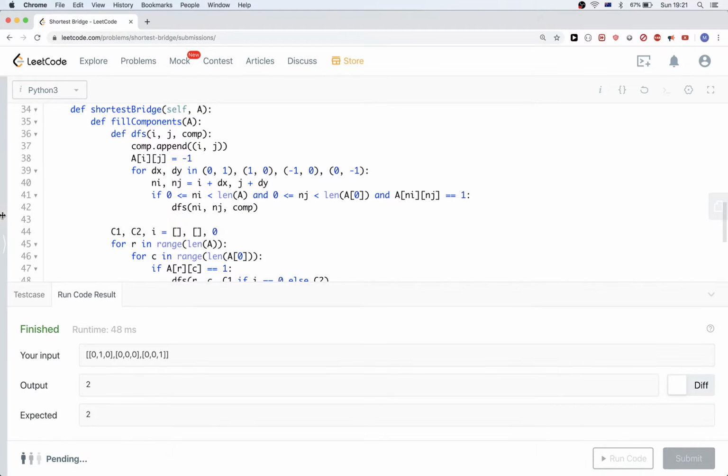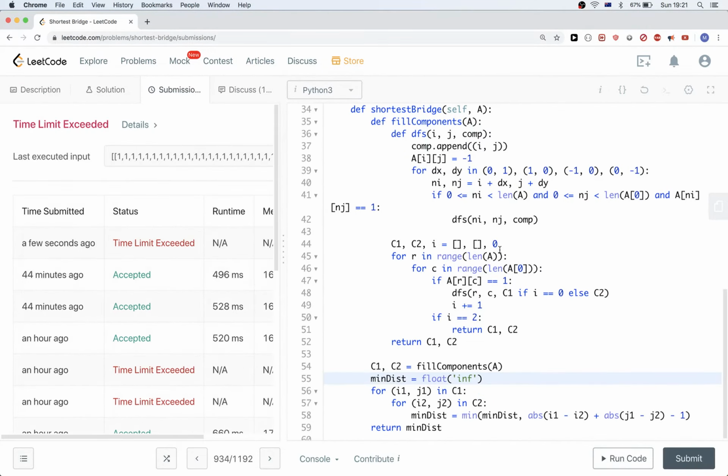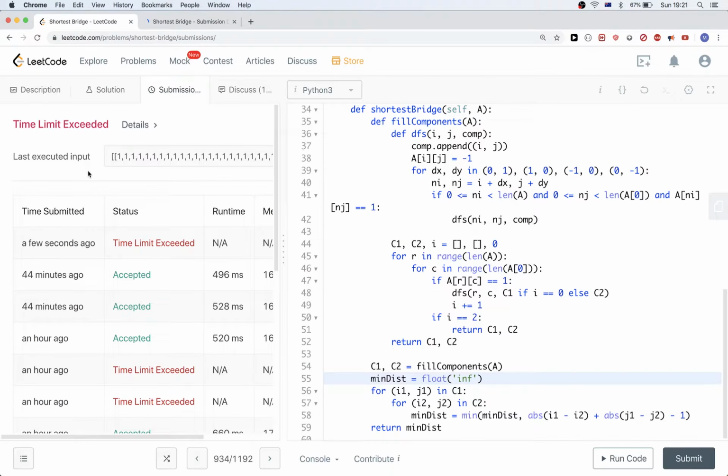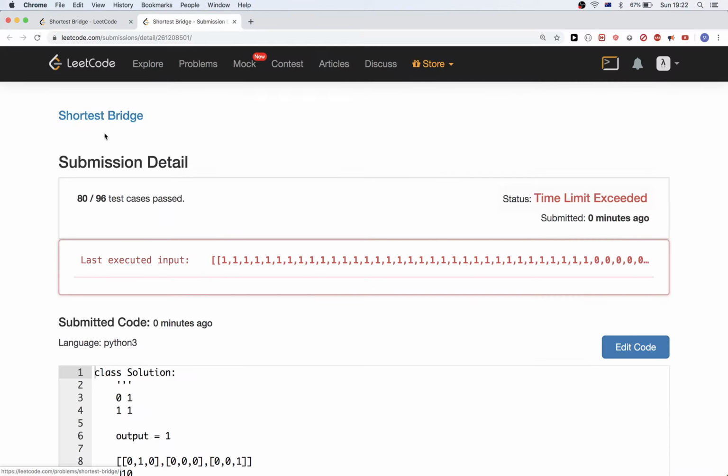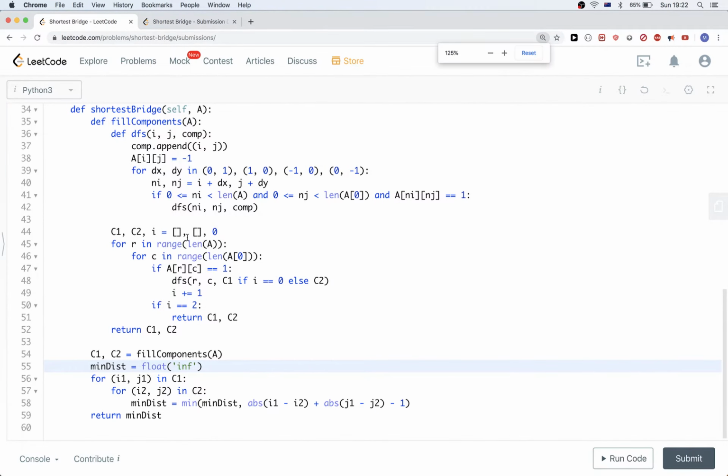Now let's submit. So you can see we have time limit exceeded here at case 80. This is what I expected. When the values start getting really large, this solution no longer works.